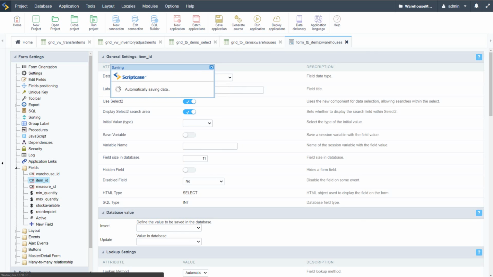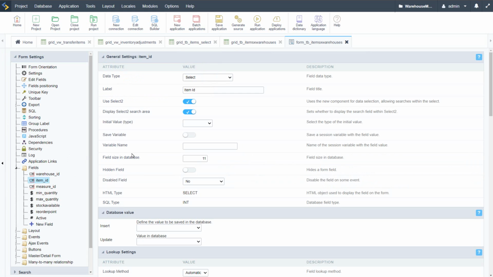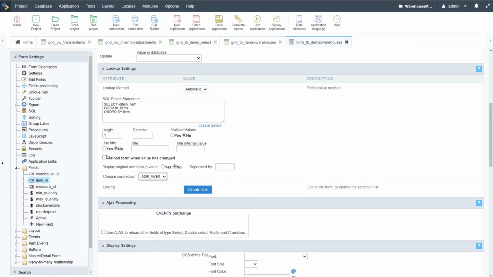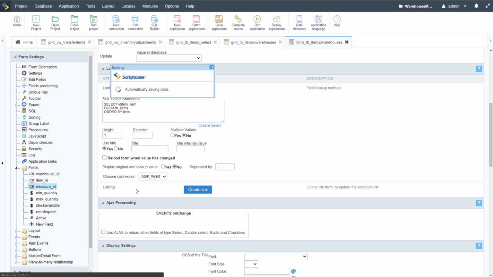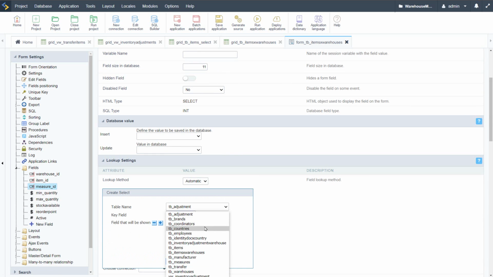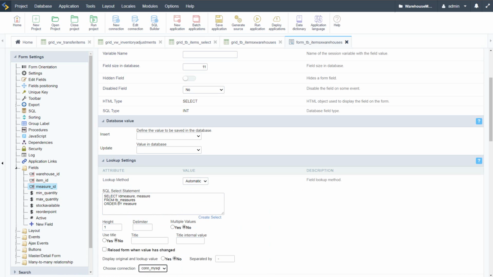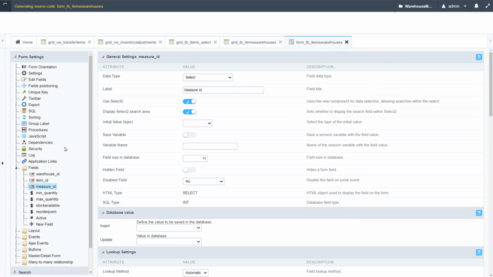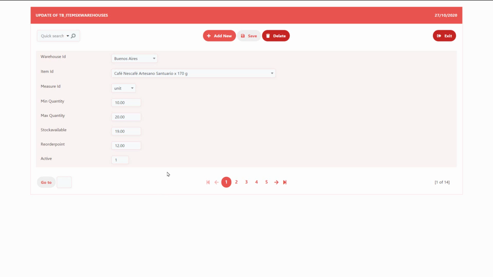For the item ID, we want to then display the items. So select here, items, and then the item name. Again, I'll use a title. And then we also have the measurement, which we can then use the create select again. And then we have here the measures, measure, so that is correctly displayed. Use the title again, run the grid application, and we now have our form ready.